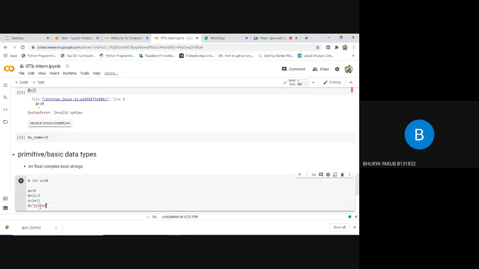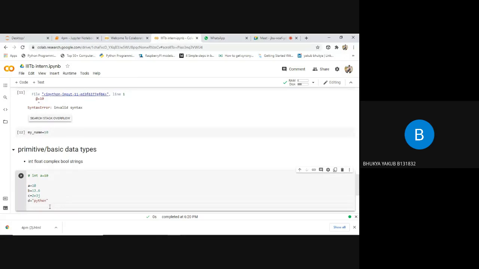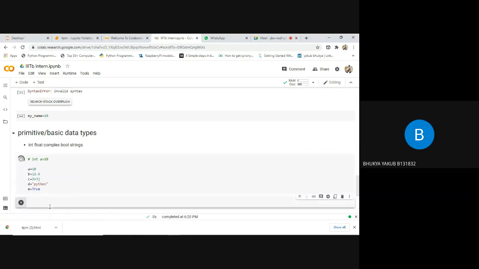Okay, done. So here I'm specifying something in quotation. Till now we did not discuss the strings concept, but as of now, remember that anything specified in either single or double quotation will be a string data structure. Similarly, I'll write a Boolean expression, true, for e. I'm running this portion. Now I run this portion.